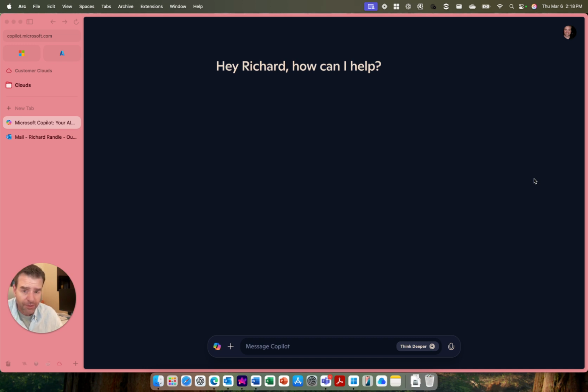Of course, Copilot's being branded on everything nowadays, and you're likely to encounter three different versions of Copilot. And I'm going to show right now the three common versions that you're likely to encounter. And so I'm going to share my screen.